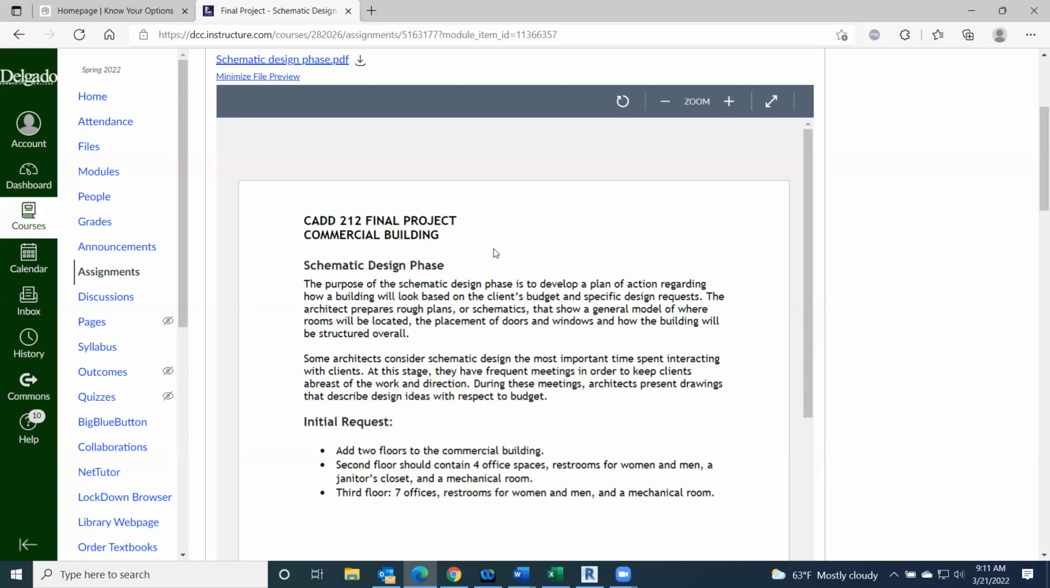That's basically the schematic design phase where we're really developing these ideas of how we want this new building to look. And that's exactly what I want y'all to do for this final project. We've started out and you have a basic building. We'll take a look at one of them in Revit in a minute, and how we're going to add to it. So per the instructions, we're going to add 2 floors to the commercial building. So you're going to end up with a 3-story building.